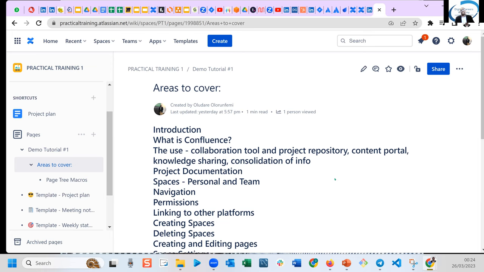So it's a project repository. It's a repository that is in the cloud, like we said. You don't need to install anything. Either you're on your phone, your laptop, or wherever, you don't need to get to the office to make use of it. It's cloud-based. So it's a project repository, which some others refer to as a content portal, because it houses all your content. You can put so much content into Confluence.